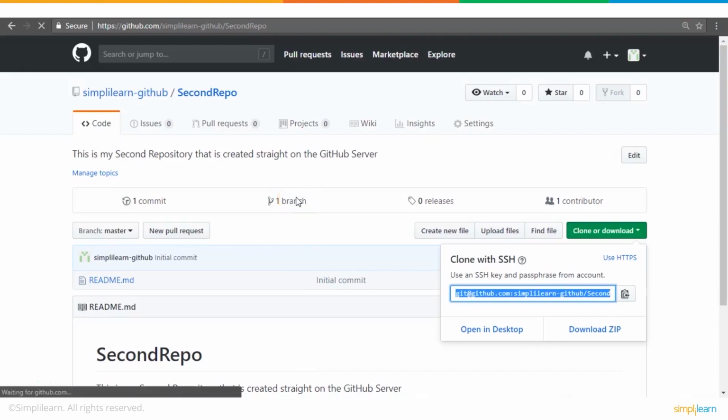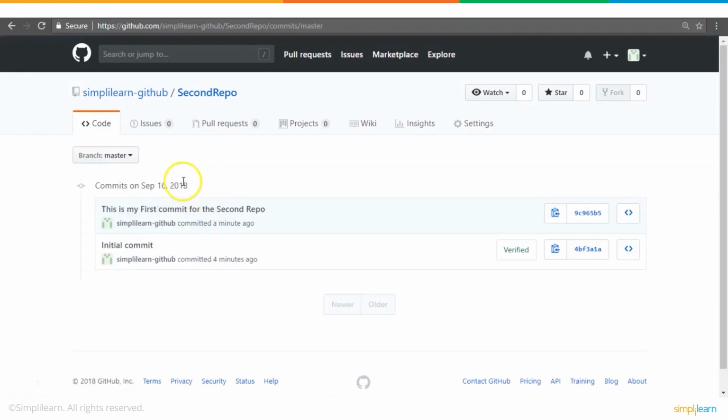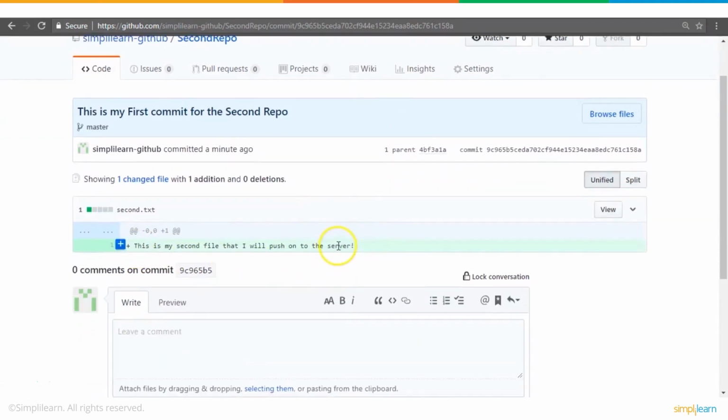Let me see if the contents have come in here. Okay, wonderful. I had only one commit. Now I see my second commit. So what was added as a part of the second commit? It says a new file was added. All this line that never existed got added. This is the second file, the content exactly what I pushed onto the server.